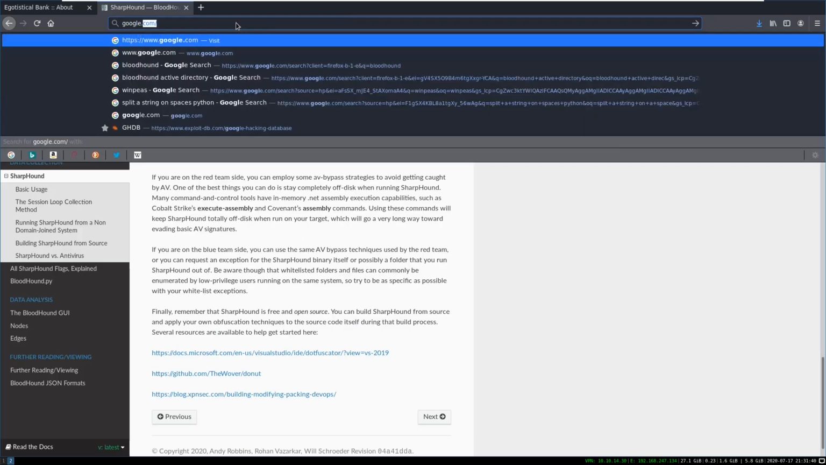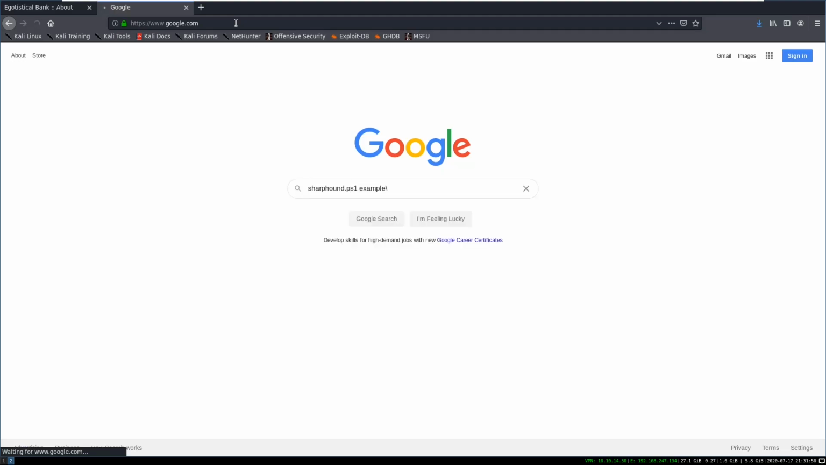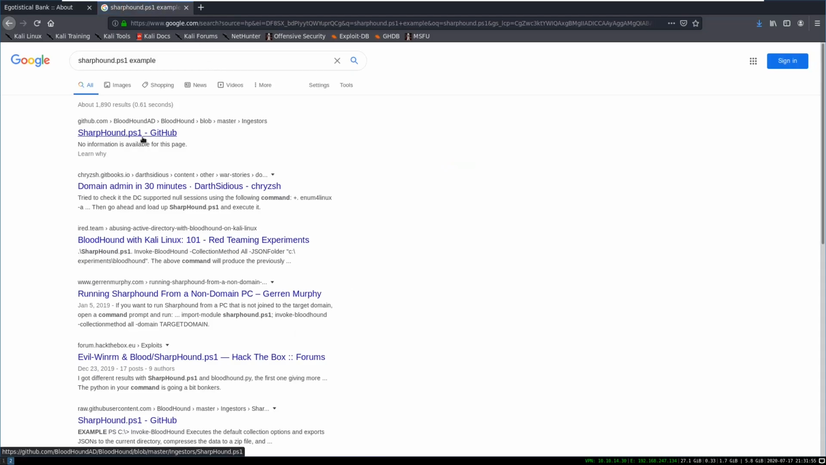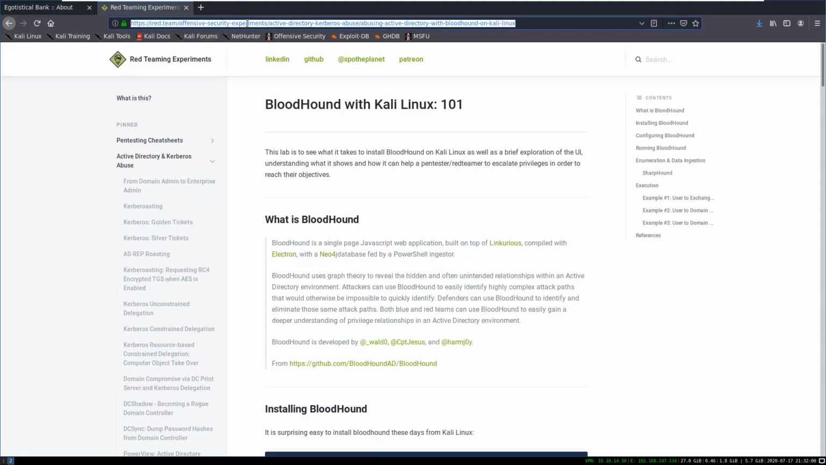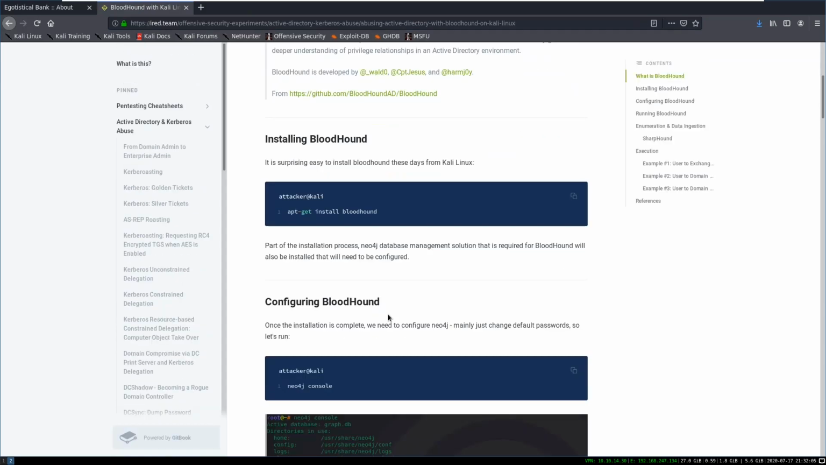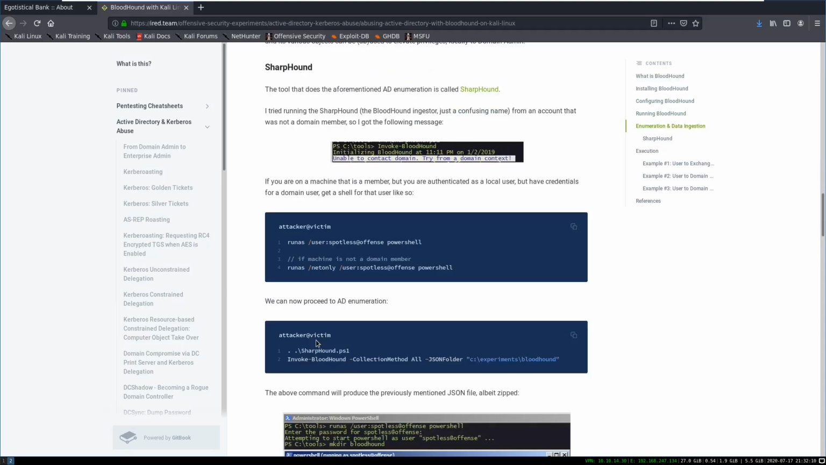So we can look at the syntax for the PowerShell script. So bloodhound or sharphound .ps1. Let's look at examples. This one's good. It kind of shows you how to install it, configuring it, running sharphound. So this is pretty much what we're going to do. We're going to invoke bloodhound, collect all. We don't necessarily need to give it a folder.